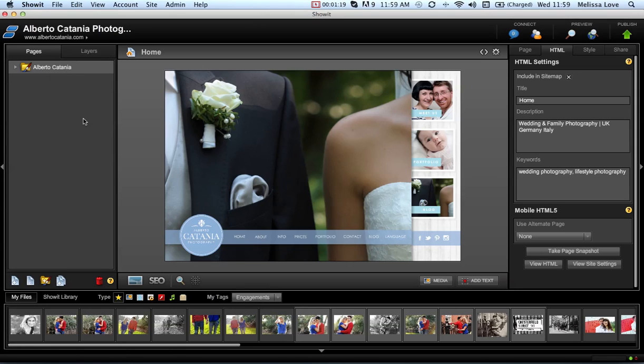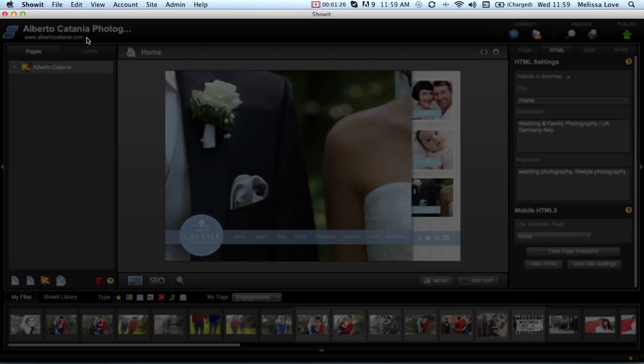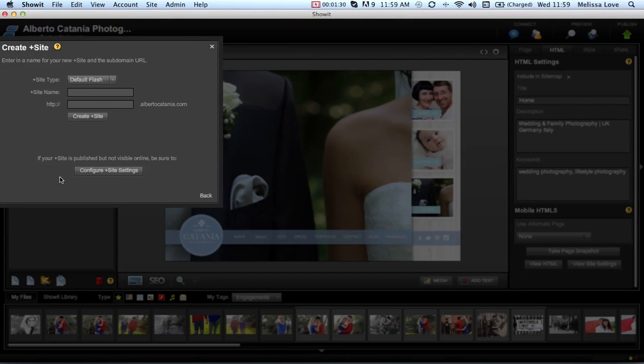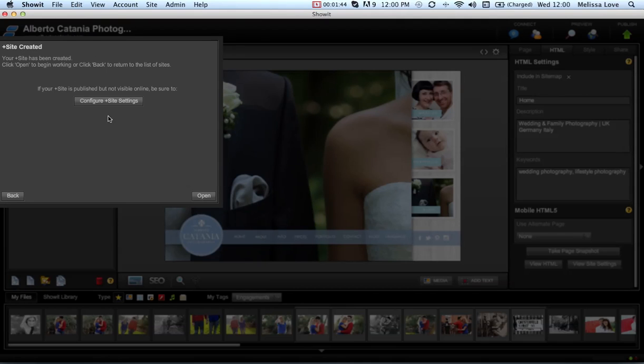Okay, so when you're ready to go, you go up here to your main domain name and it will give you the option to create a Plus site. So we're going to create one. I'm going to call it client site, and then I'm going to choose the name, the actual web address for that. So you can see it's going to be clientsite.domainname.com. So if we hit create Plus site, you don't need to configure the Plus site settings.